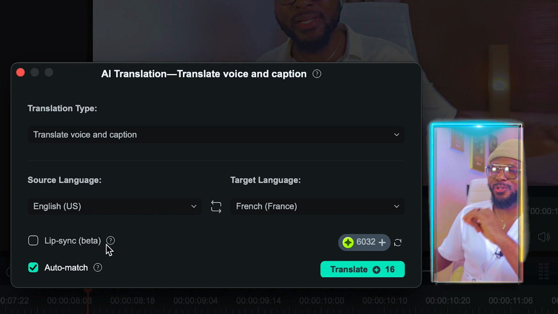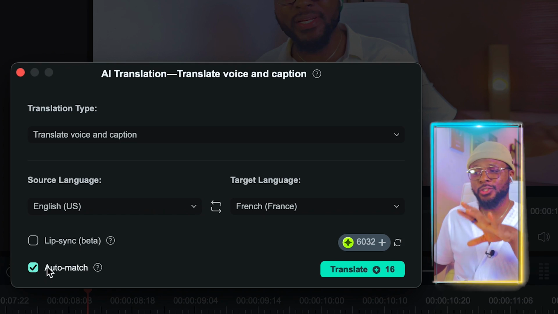And what it's going to do is that it's going to match your mouth movement with the sound that the language is making. So everything will look 100% real. But for the purpose of this tutorial, I'm just going to go ahead and select just the auto match.